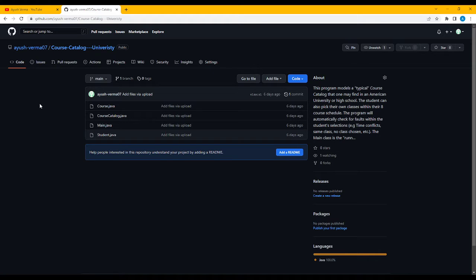So for those of y'all who may not know what I'm talking about, basically any student of any educational institute at this point has some courses they can pick up. I think the most basic way is having a normal class versus an advanced class, like geometry on level versus geometry advanced. The student can pick what courses they want to add to the schedule, and my Java classes sort of model that. So this is very typical.